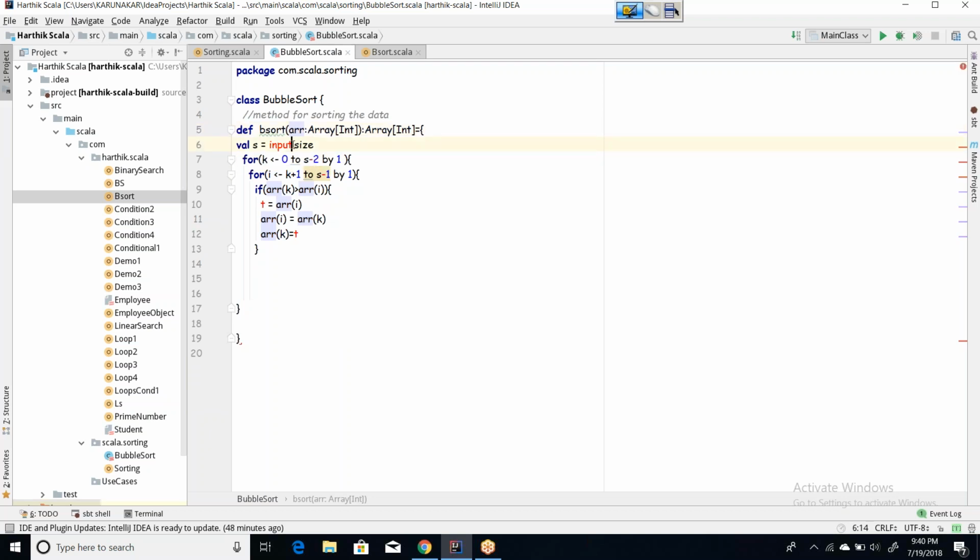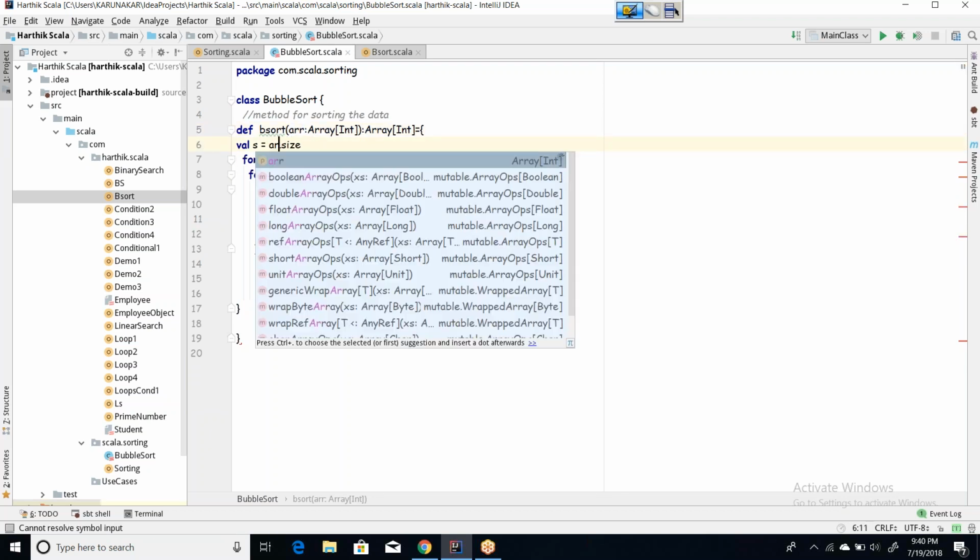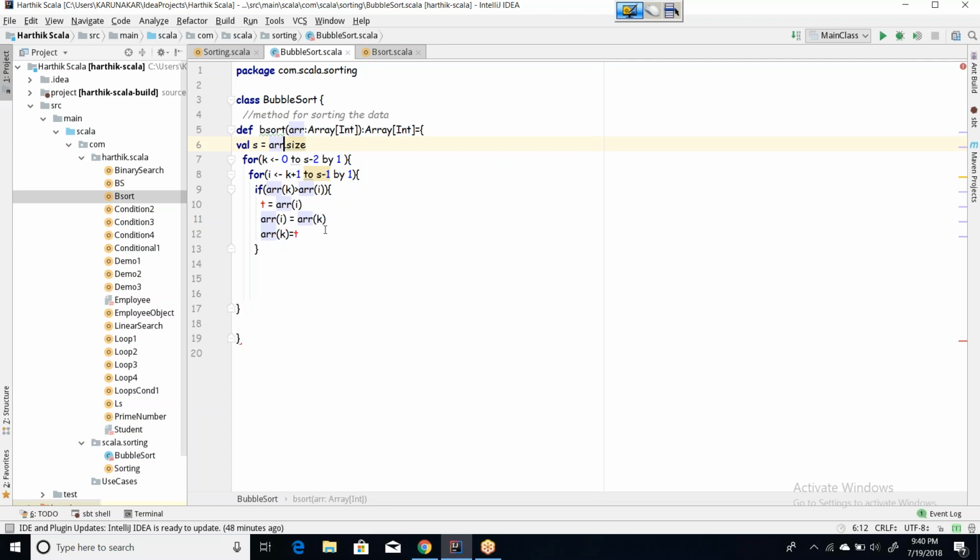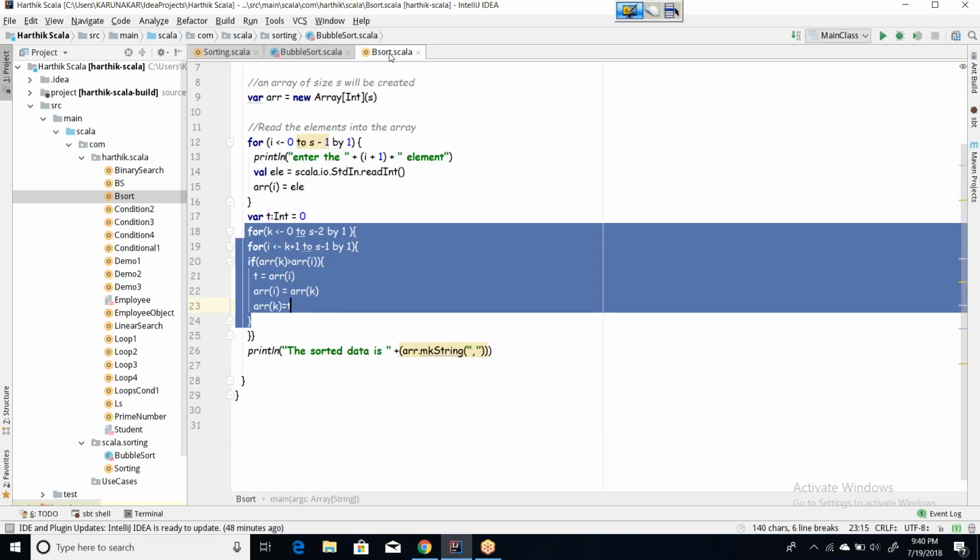Just when you have time, go through this code, okay? If you understand the logic, you can understand the code easily. I may take some temporary variable. What is the temporary variable? Some temporary equal to 0.